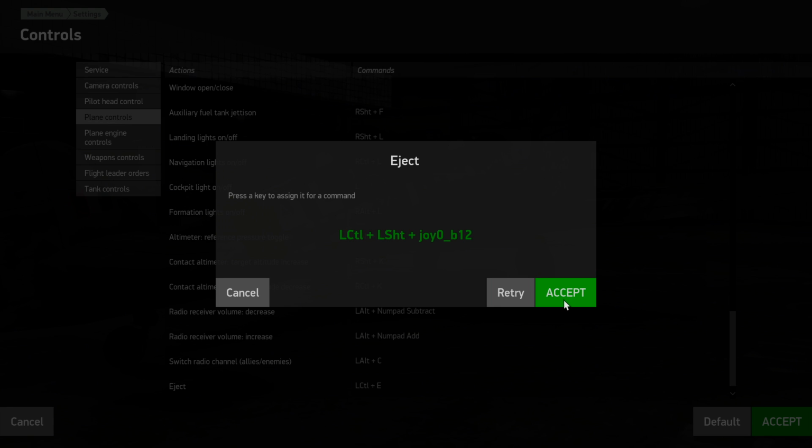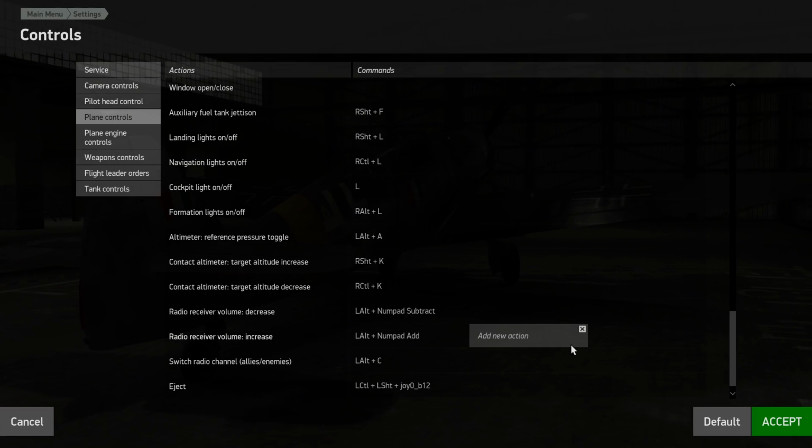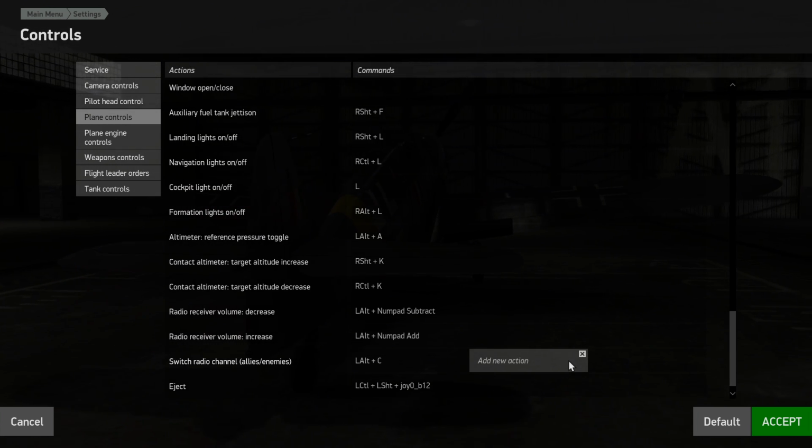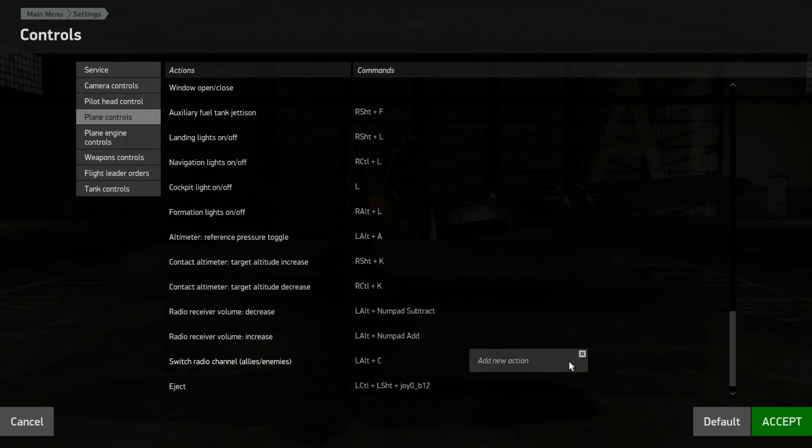Note that bailing out requires more than just hitting a button in the game. World War II aircraft had no ejection seat, so you have to slow down or use other techniques like a negative G-bunt to eject yourself out of the cockpit.